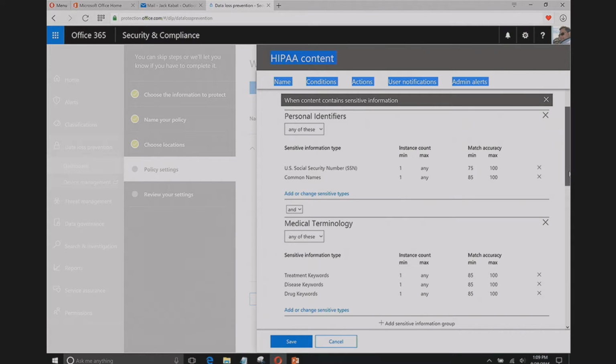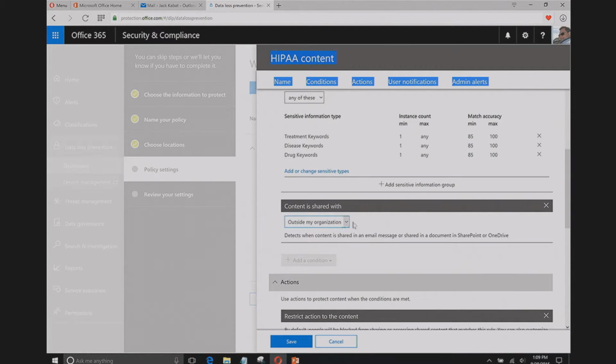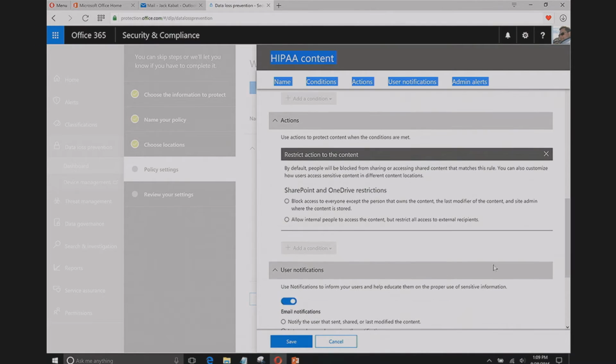Going through the conditions, you can add other conditions in terms of where this is applied. You can start creating actions. And actions can also be very much tailored to the workload. If you look at SharePoint, we actually have options. This is a policy for both Exchange and SharePoint. But in SharePoint and OneDrive, we have specific options of what it means to block.